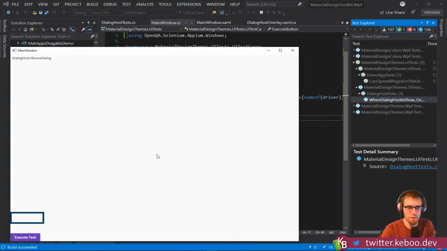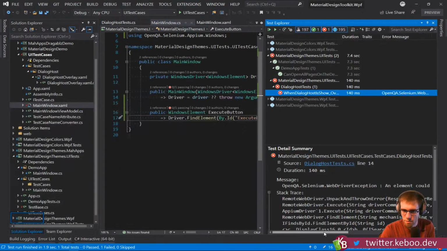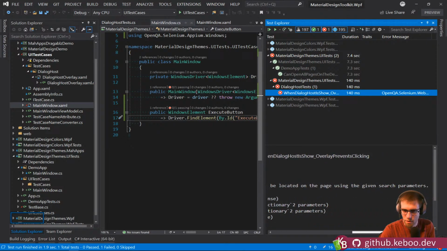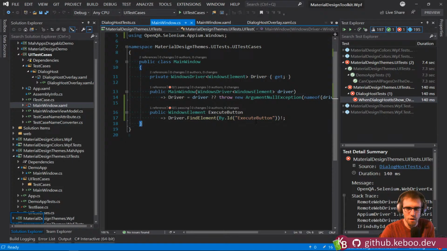Worth noting the app is running over here, by the way. I just had it floating off on my other screen so that it wasn't in the way. Okay, what is your problem? An element could not be loaded on the page using the given search parameters. I am surprised. Why?